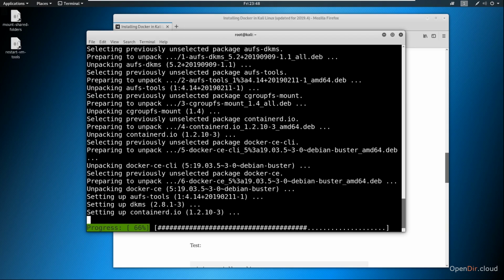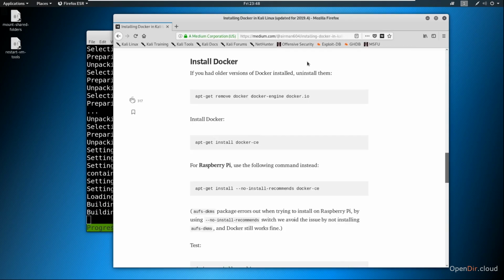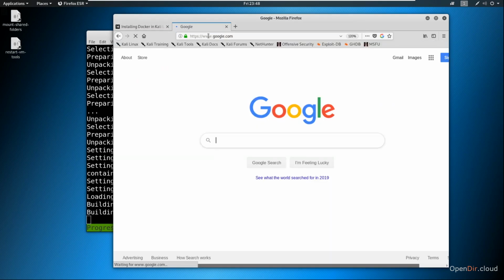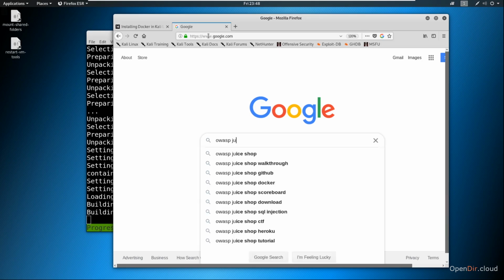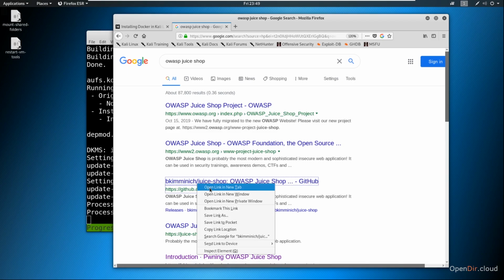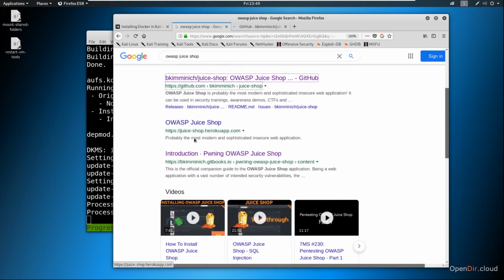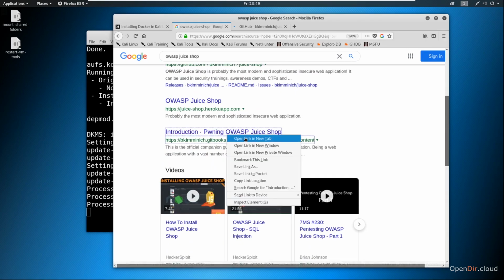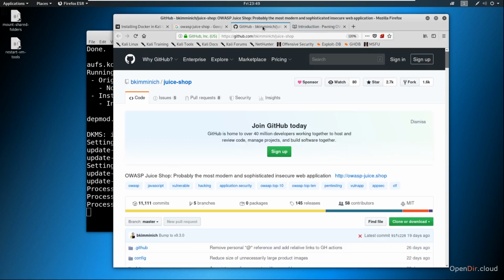So let's go ahead and go out to Google and open up OWASP Juice Shop and kind of get an understanding for what it is. So with Google there, let's go ahead and just type OWASP Juice Shop. And there's two pages I'm going to want you to open. The first page is this GitHub page here. So go ahead and right click, open a new tab. And then let's also open up this gitbooks.io page. And I'll provide references to these as well if you need them.